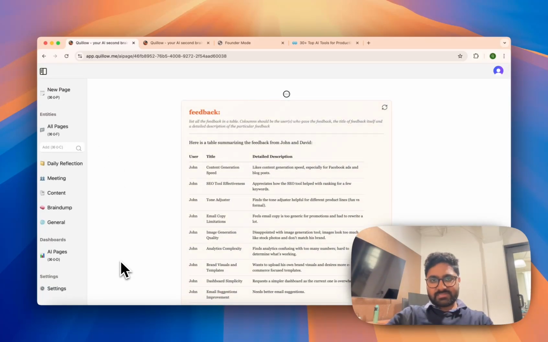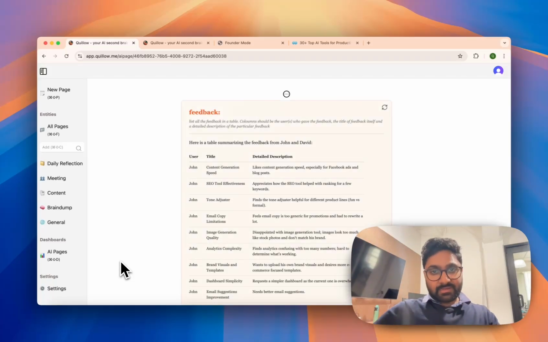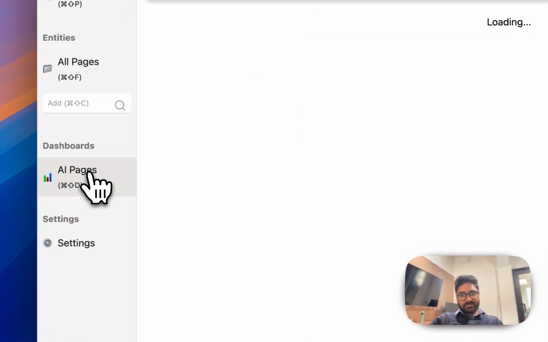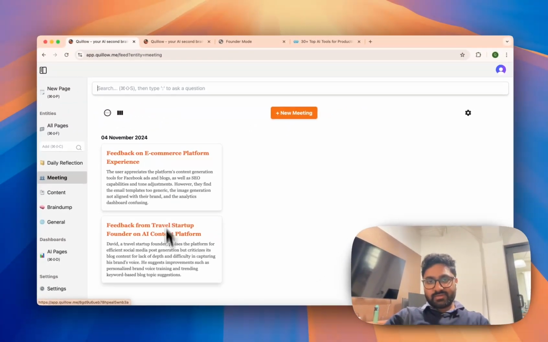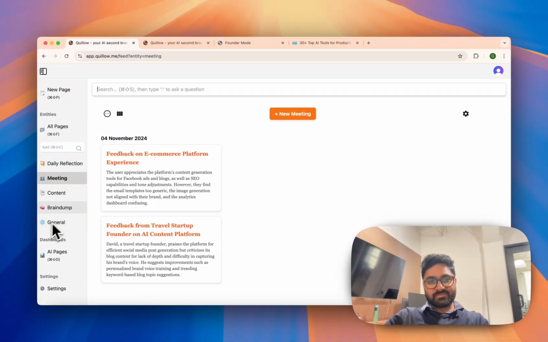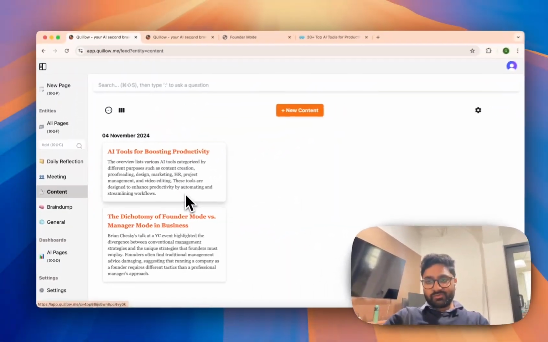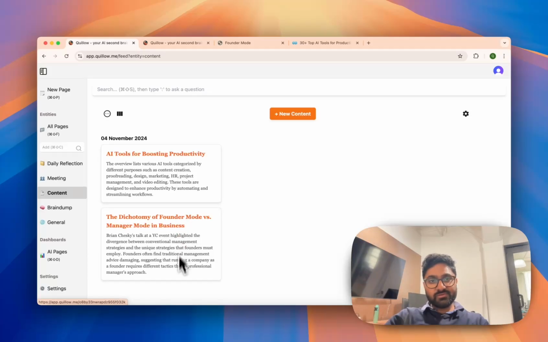This covers the essence of it, and it should give enough for you to get started. But if you're interested in a little more customizability, there are these categories. If I go to meeting, you can see that 2 cards that were meetings are actually automatically categorized into meetings. If I go to content, you can see both of those other two pieces of notes that I wrote were content pieces. If I just have a brain dump, that'll just come under brain dump. If I have a reflection, then that'll come under daily reflection.